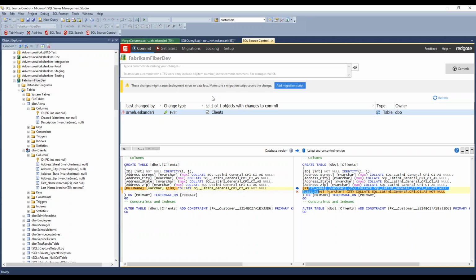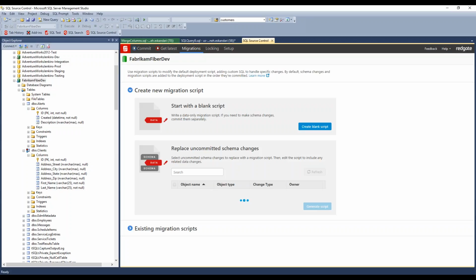The reason for that is that SQL Compare would try to replace those old columns with full name, but it wouldn't know what to do with the data because it can only do schema comparison. And that's the reason why we're seeing this warning here that our deployment might fail, or it could result in data loss. So it's giving me the option to add a migration script. The migration script would be basically the script that I just executed to apply those changes onto my clients table.